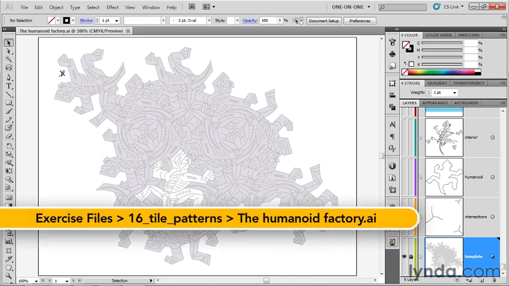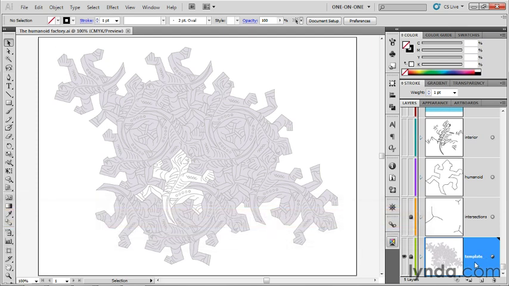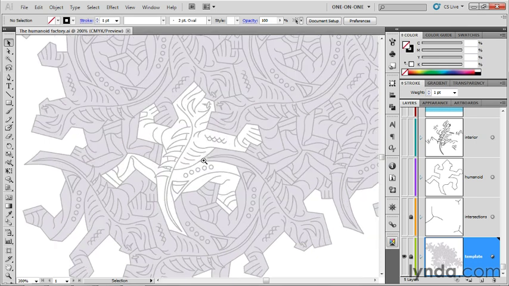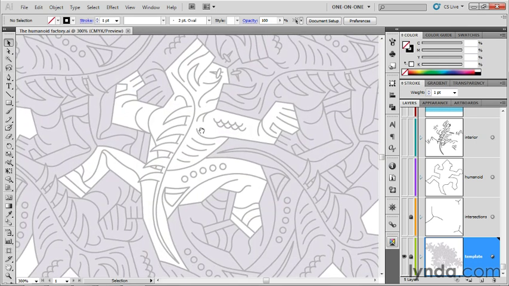And to that end, I've created this document called the humanoidfactory.ai. It starts off here at the bottom of the layers panel with a template layer, and it features a central humanoid with a bunch of repeated versions of that same guy around him just to make sure that everything fits. And what I'd like you to do is just go ahead and zoom in on that central guy, the guy that's filled with white right there.